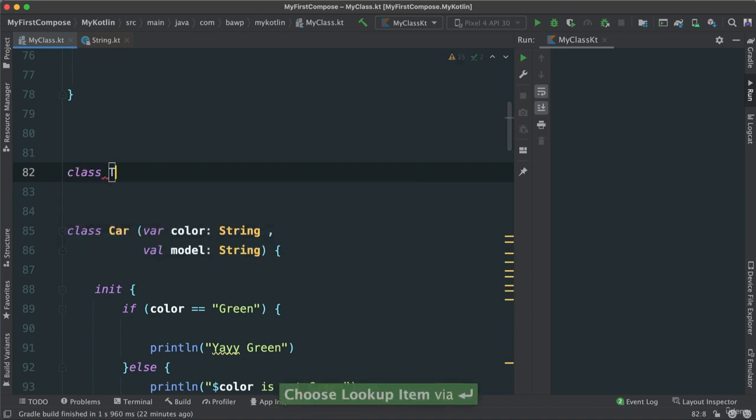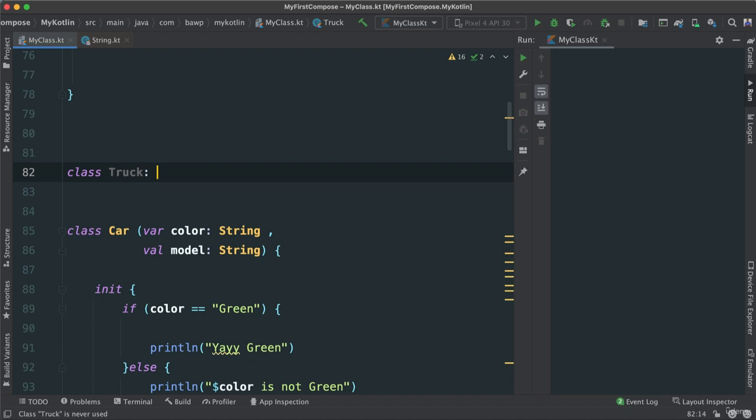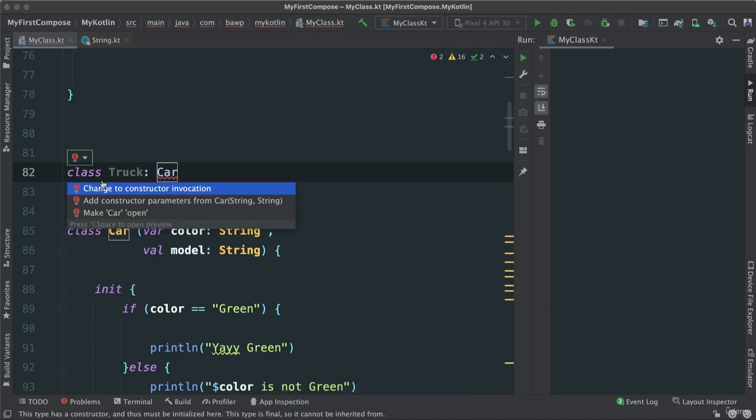Class, call this truck, like this. Now, if I want truck to inherit from car, I would have to say colon, say car, like that. Now we're going to have an issue. If you hover over, it's going to say, well, change the constructor invocation and also make, so there's a lot of things here. It says to add constructor and make car open.